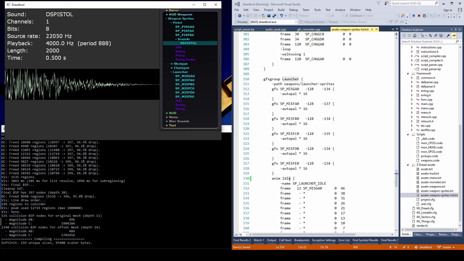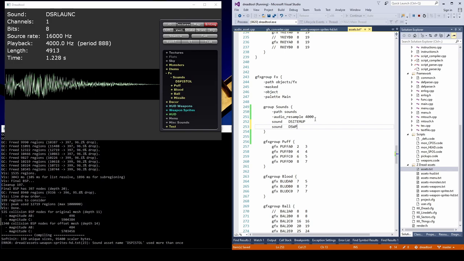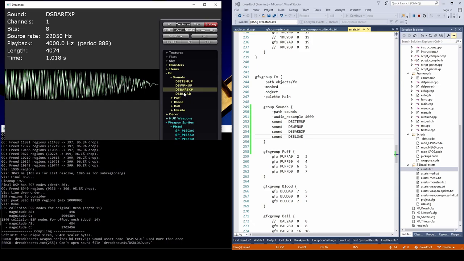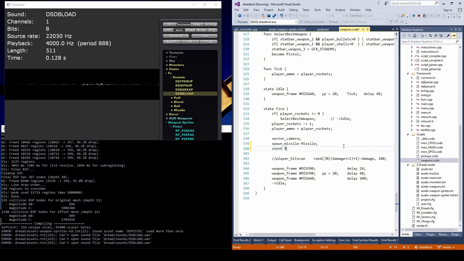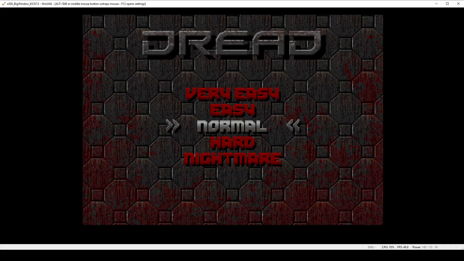The remaining sounds we have to load are the rocket launcher firing and the helper effect sounds such as item pickup, weapon pickup, barrel explosion and ammo pickup. And of course we have to trigger them all from the scripts. Let's test it all. I can finally remain silent and let the game play its sound.